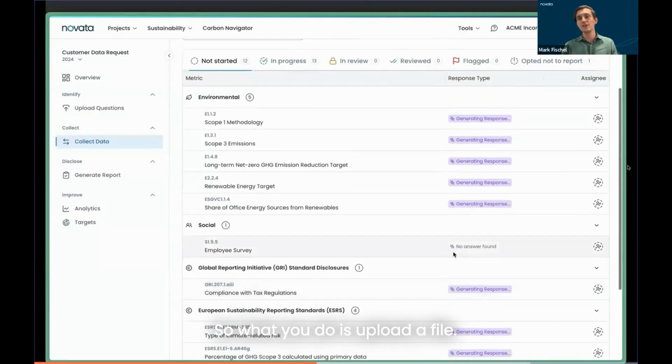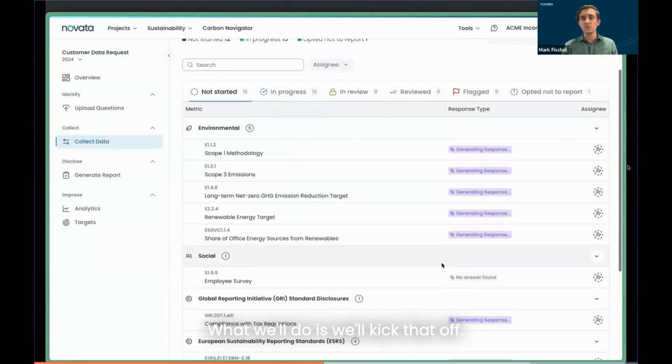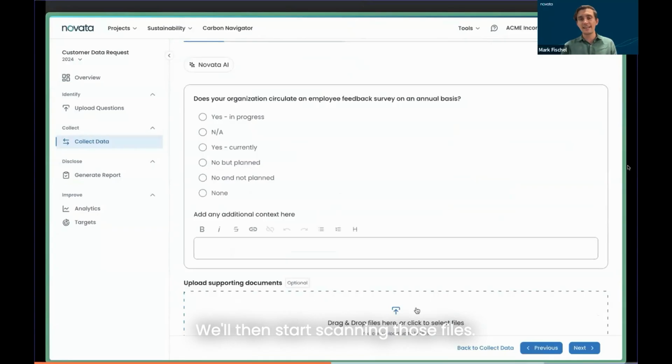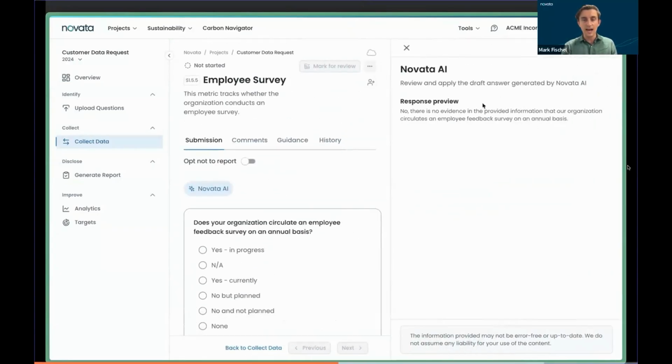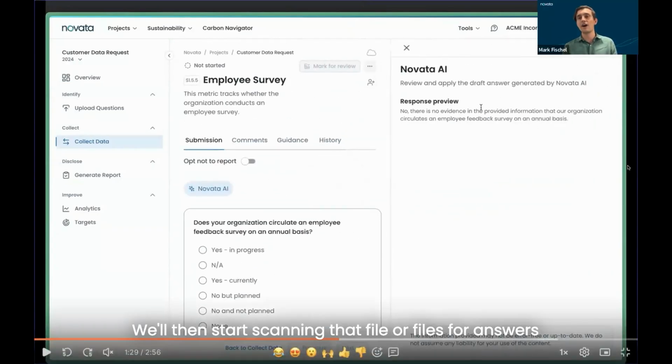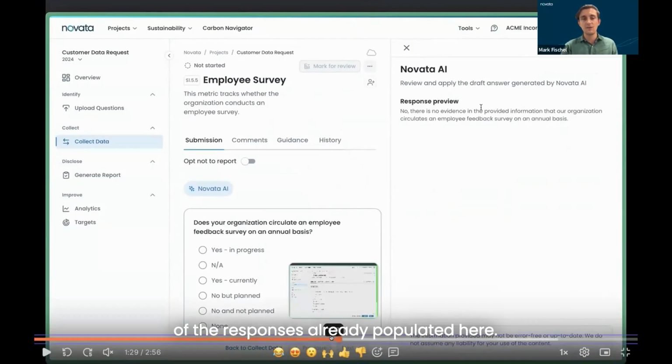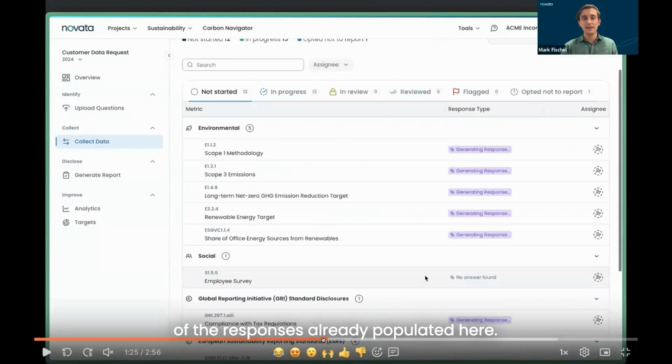So what you do is upload a file. What we'll do is we'll kick that off. We'll then start scanning that file or files for answers to these questions, and then provide responses. And what you'll see here is one of the responses already populated here.